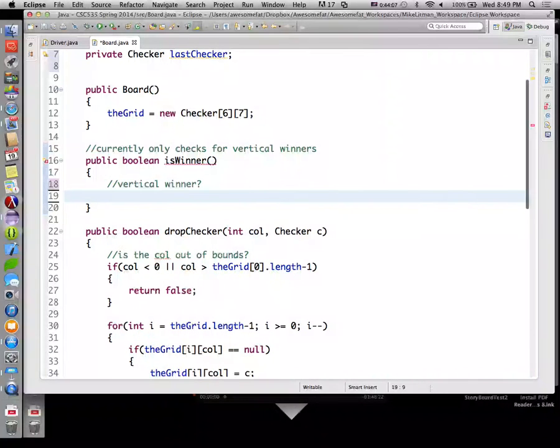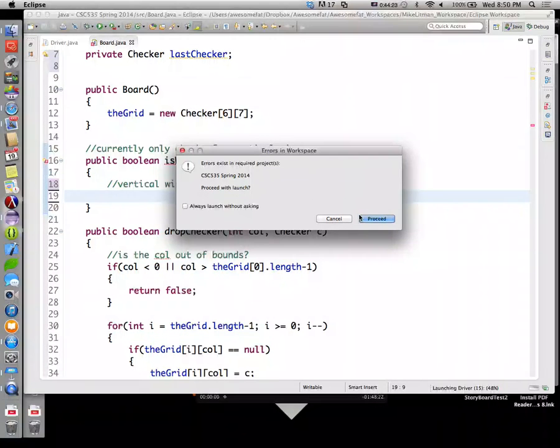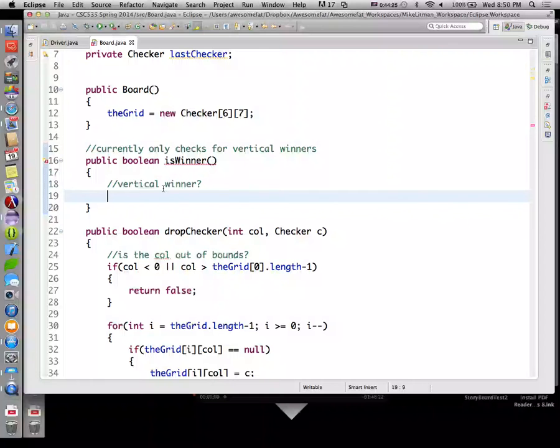Vertical winner? Now, the only way there can even possibly be a vertical winner is if the row is greater than or equal to what? If we run this, I currently have a, oh here, let me just return false for right now.